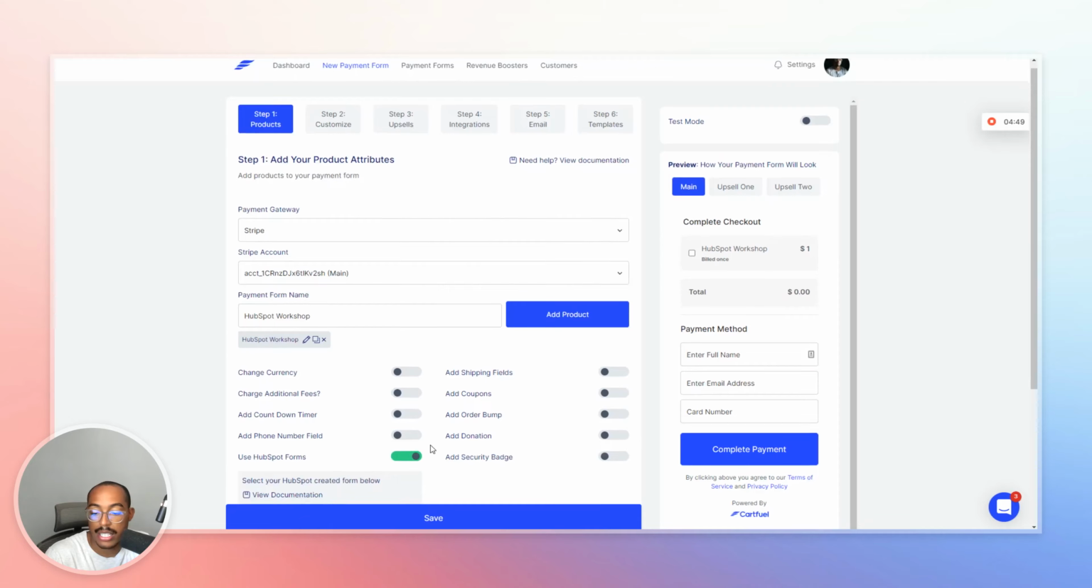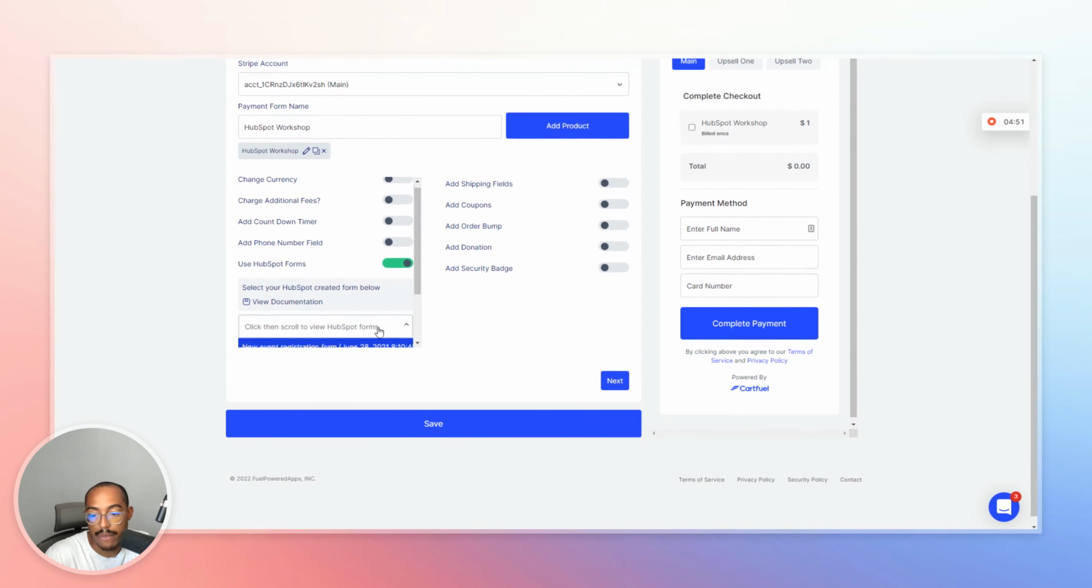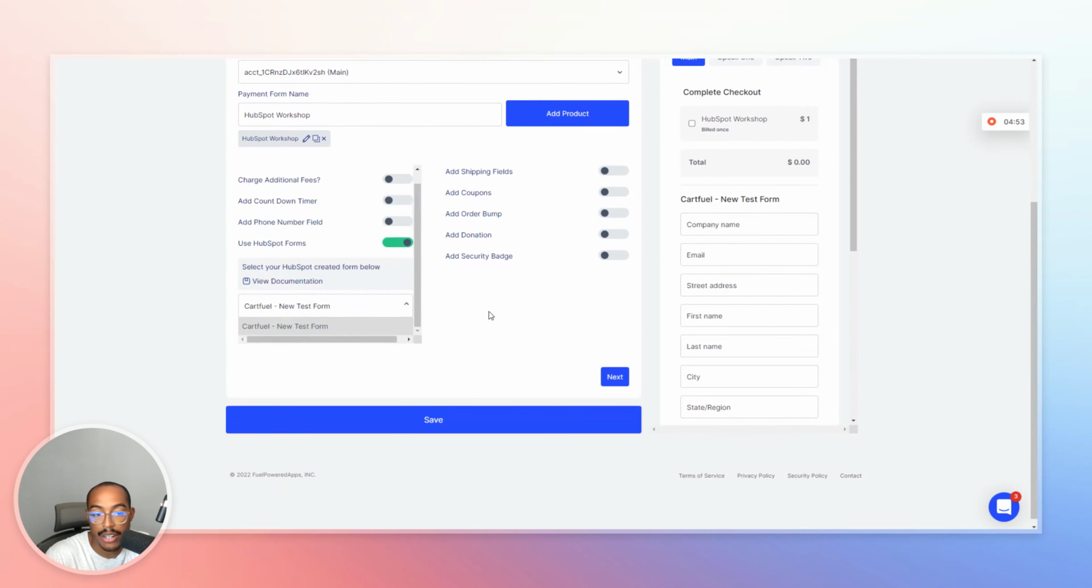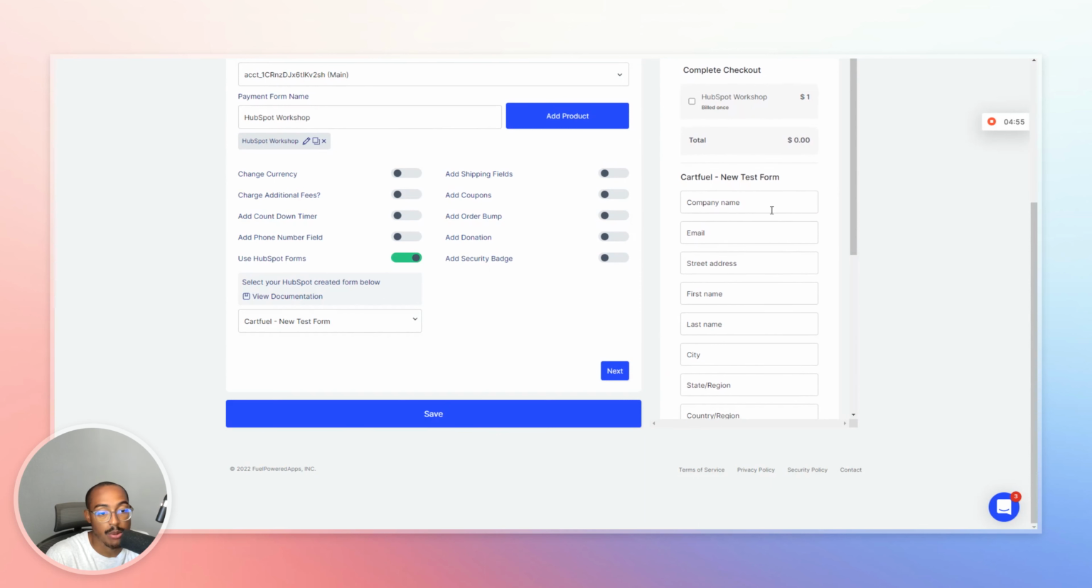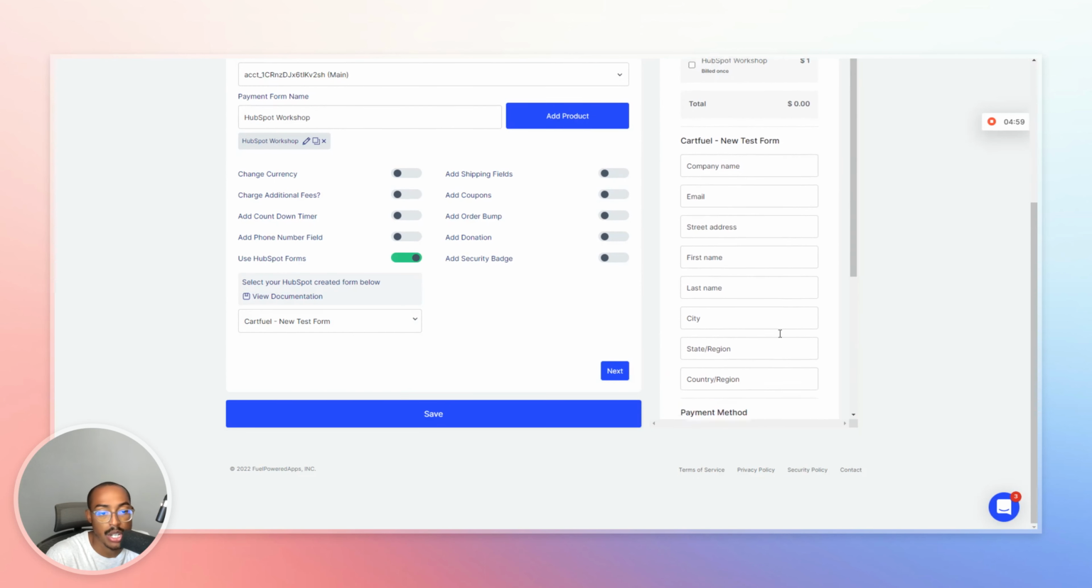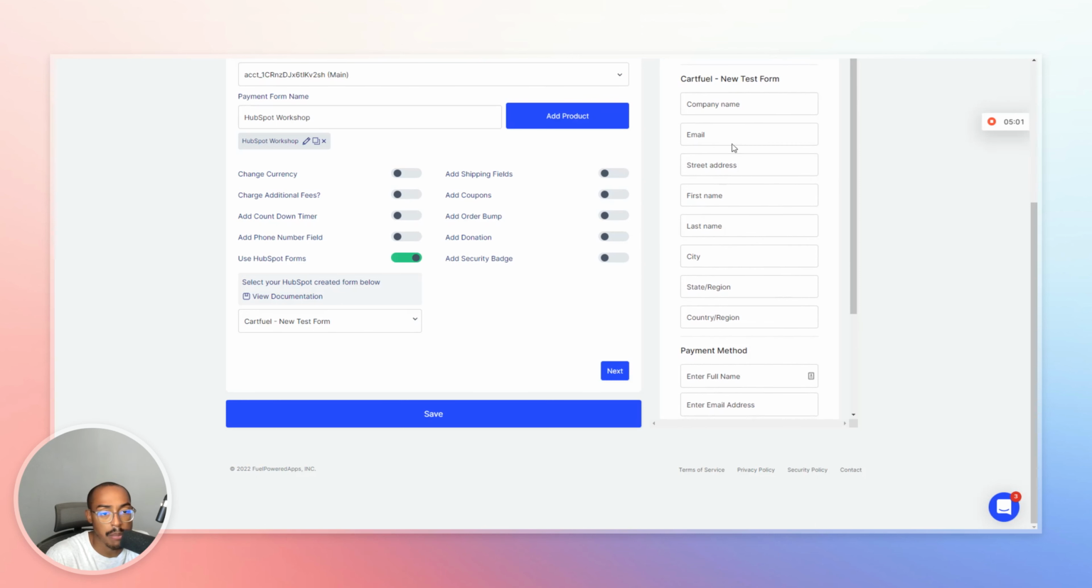This is just for you to collect additional information. So for example, if you wanted to have a form here and you wanted that to appear on your payment form, you can see that I selected it. And then on the right-hand side, there's a little preview showing you how this would look. So if you wanted to collect additional information like the company name, maybe you had some other details that you needed to collect for you to fulfill the product, then you can do that by using the HubSpot form feature.